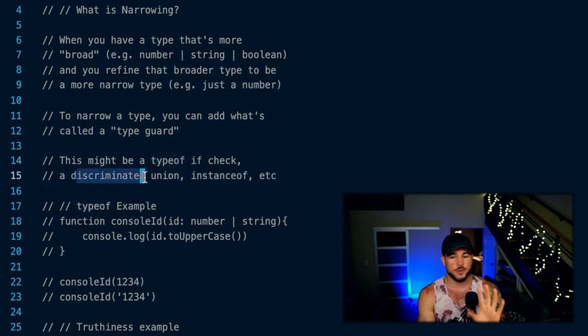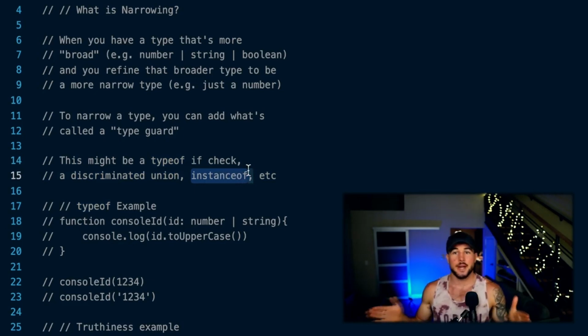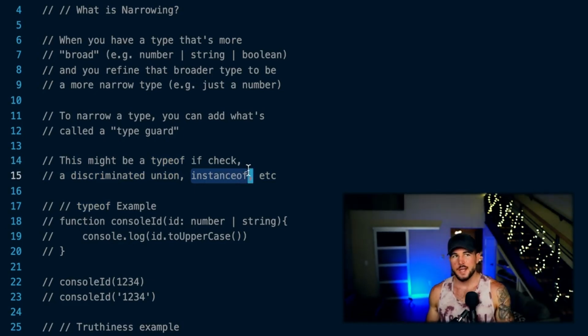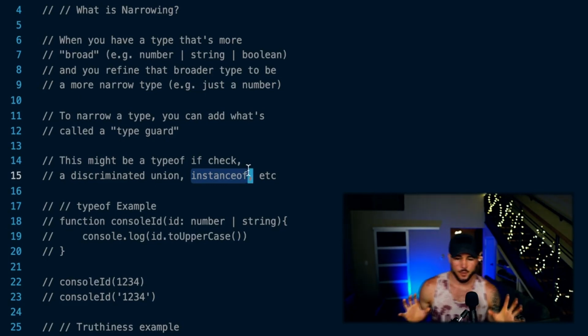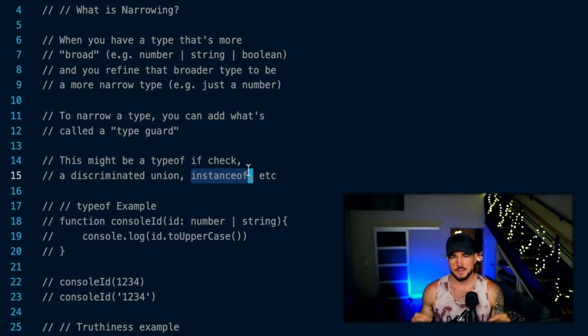You might use a discriminated union. We'll touch on those in a sec. You might use the instanceof operator or different things like that. You add this type guard to narrow your type. Now, why do you even care about narrowing your types? Well, it removes something that a lot of TypeScript developers run into that is somewhat frustrating.